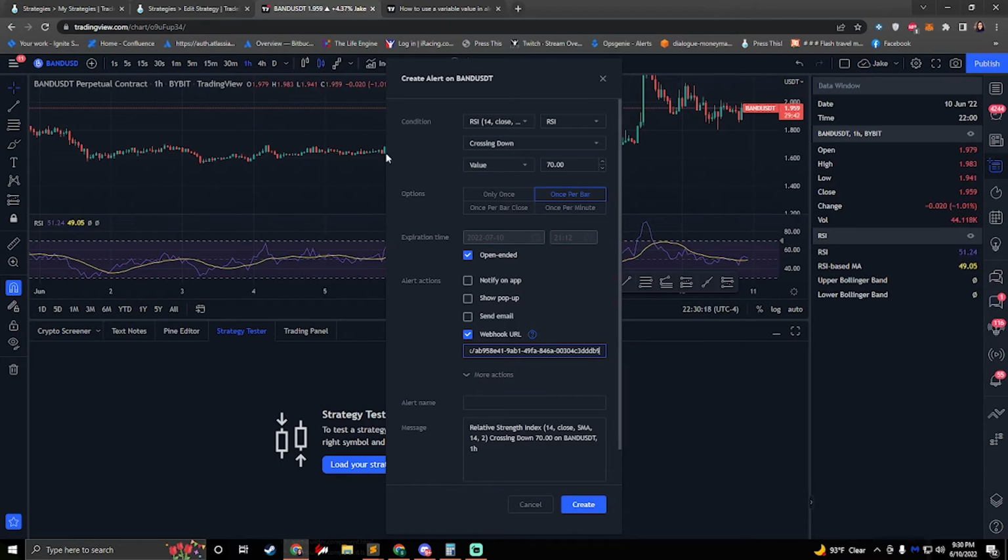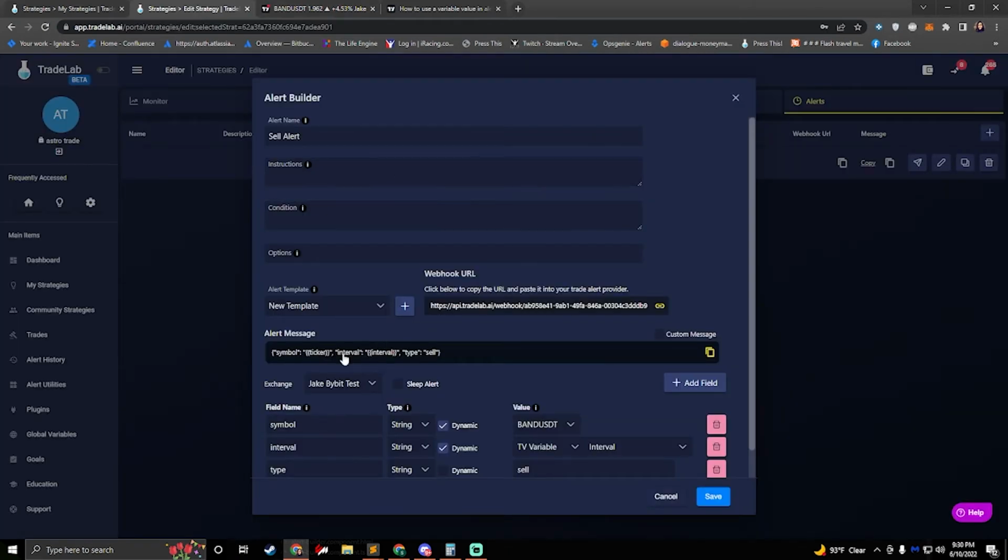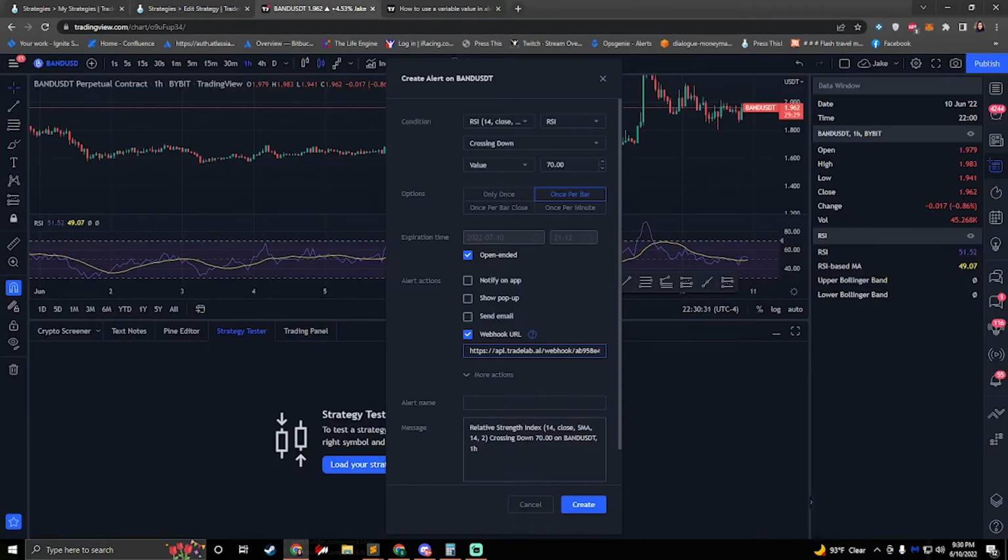And so remember, we're crossing down on the 70, and that should make us do a short. So we want to do our sell. So this is our sell alert. So we're going to copy this alert message, and we're going to come over here and paste that in as a sell alert.